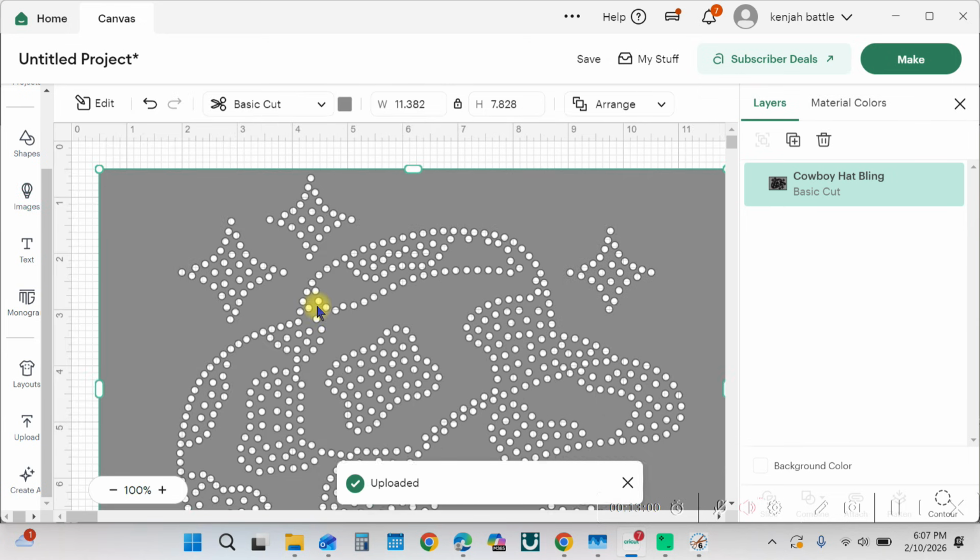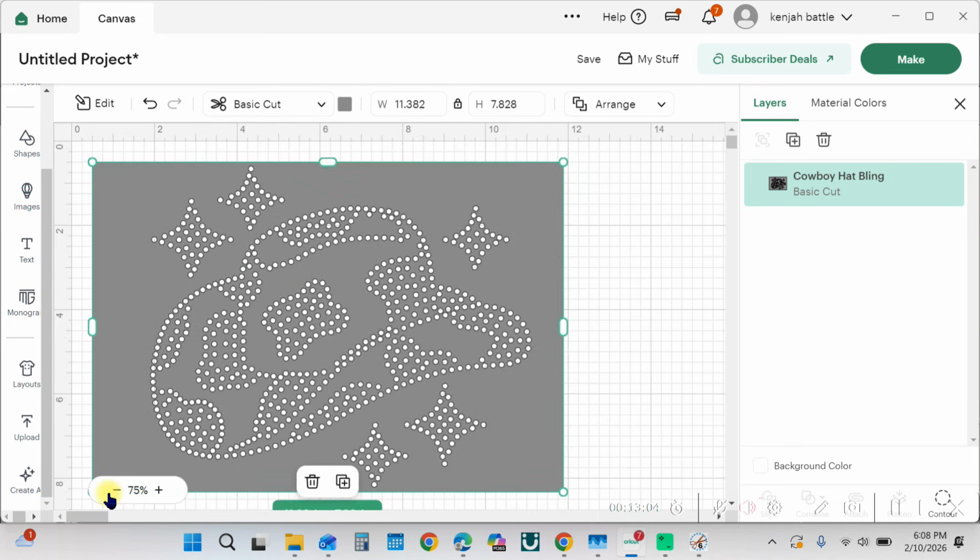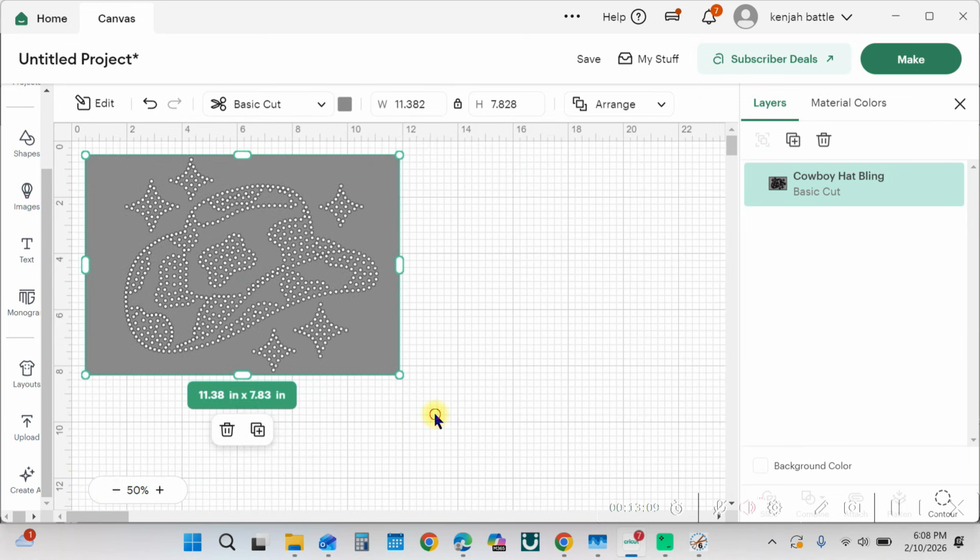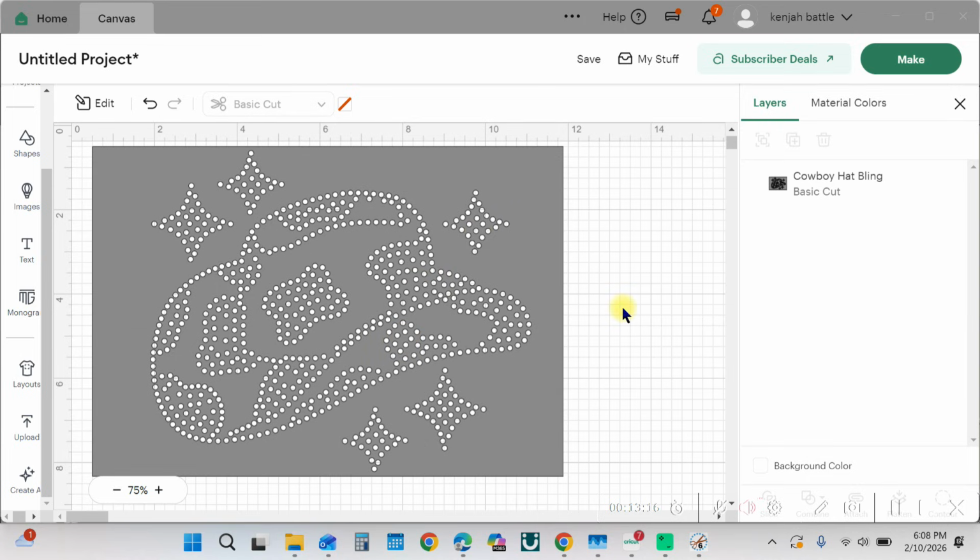When you upload it, it's going to upload to the size that you need it to be, so do not adjust that size or it's going to mess up your template. And you can cut out your design from here if you'd like.